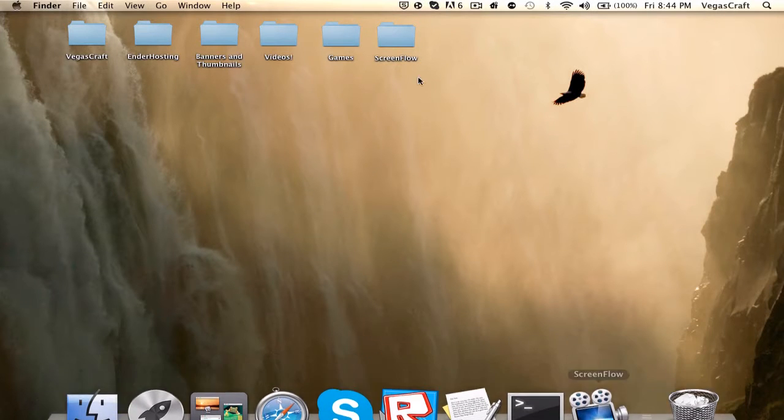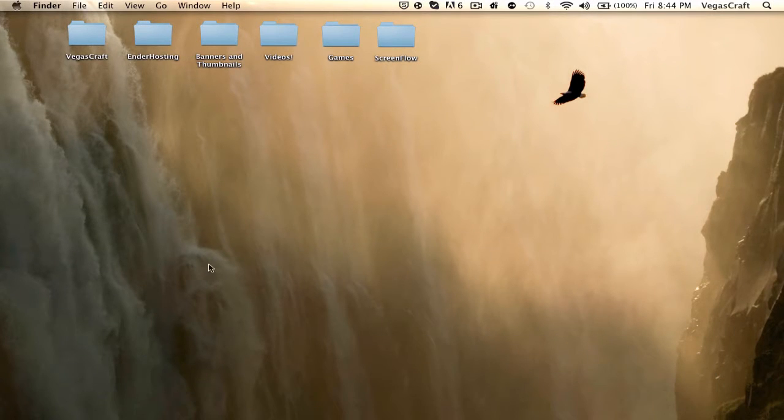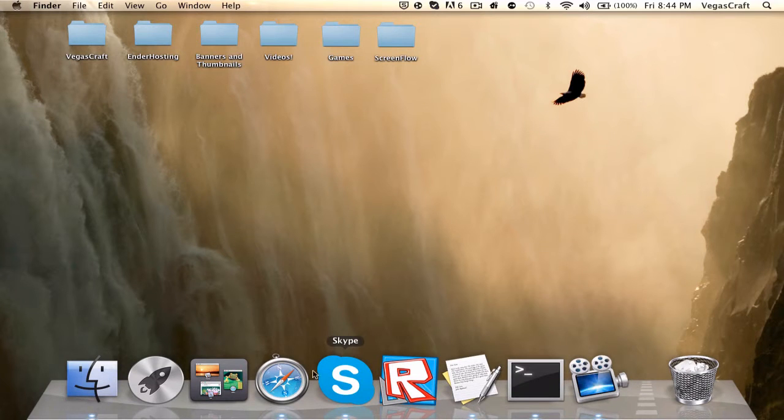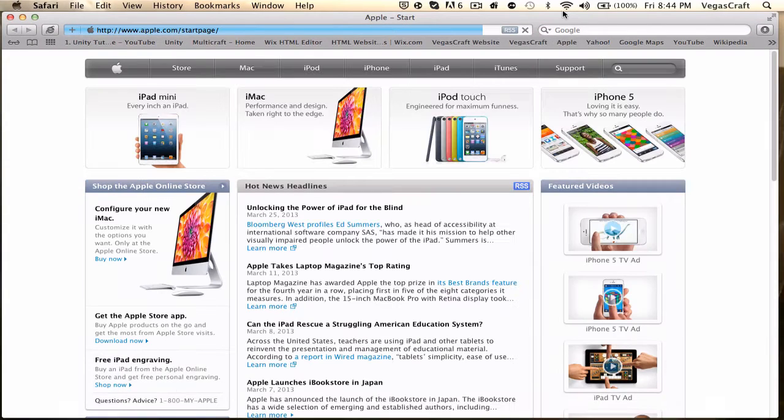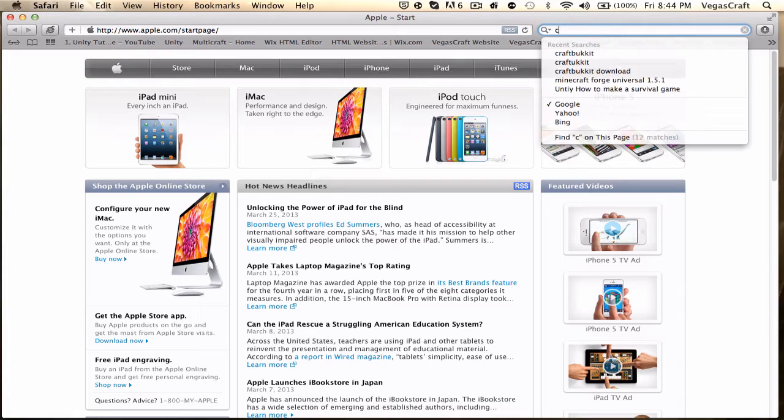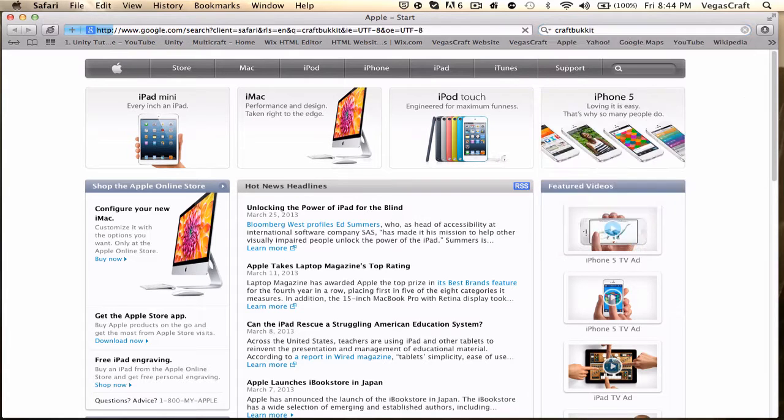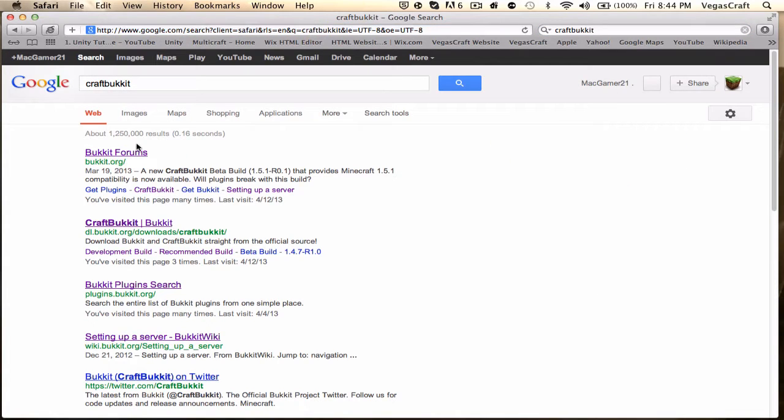Ladies and gentlemen, we have another tutorial on how to get a CraftBukkit server on a Mac. So first, you want to open up a browser of any kind. You want to type in CraftBukkit. First, you don't want to go to Bukkit Forums. You want to go to CraftBukkit/Bukkit.